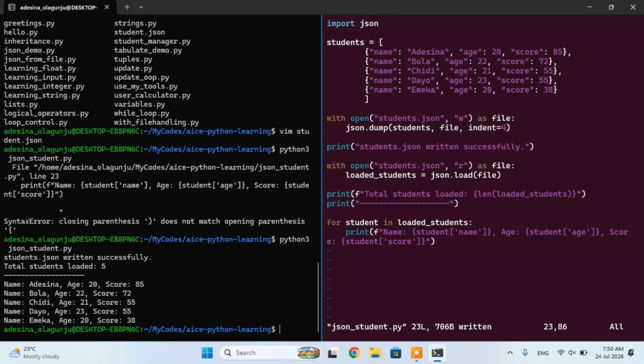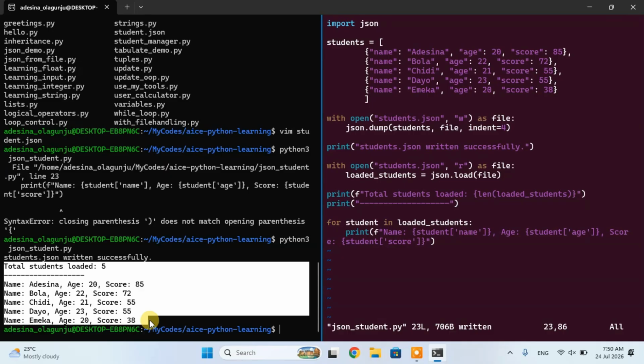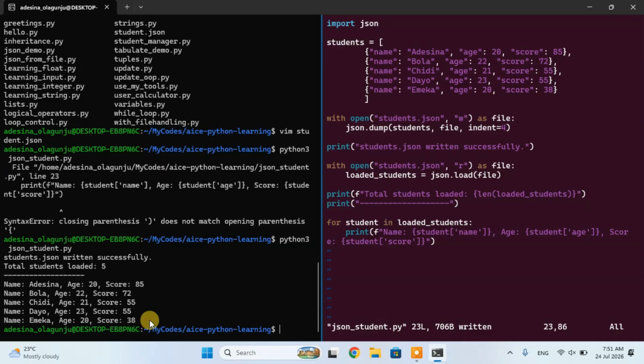You can see that all 5 students were written to the JSON file. Then read back, and each one was printed perfectly. This is very close to how real applications work. A web application might receive a list of students as JSON from the server, load it into Python, and then process and display the data.